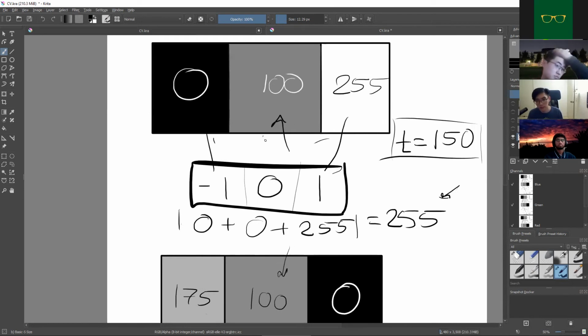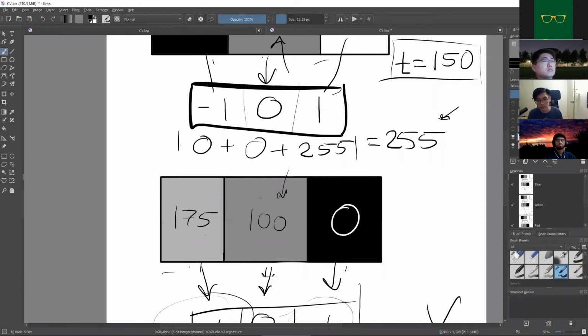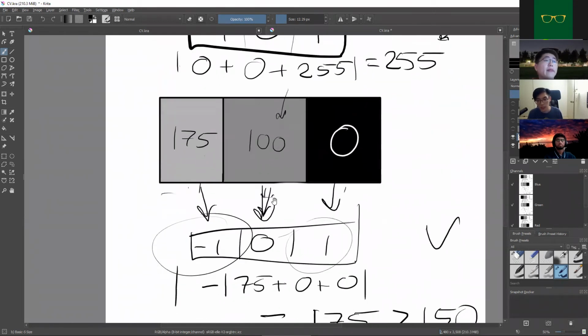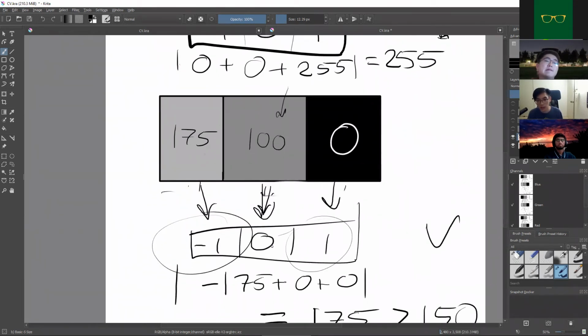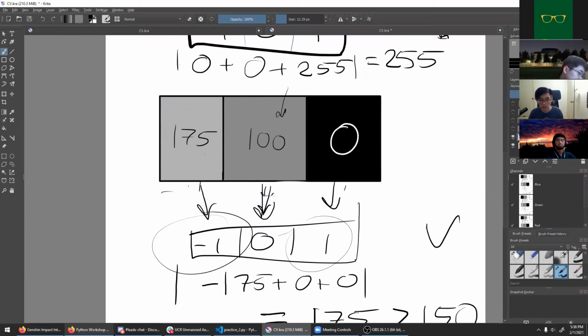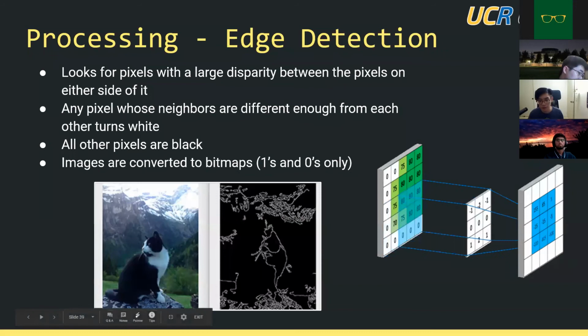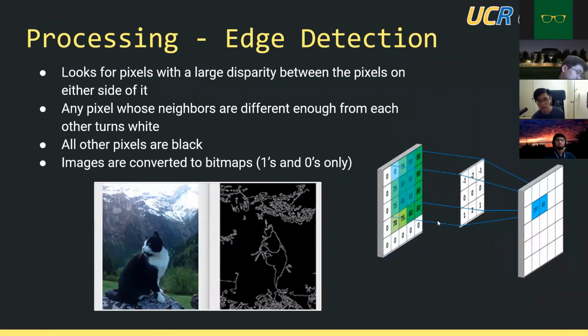And one last note is that the middle is always 0. So if you think about it, we don't really care about what the edge pixel is actually holding. We only care about its neighbors and whether they're different enough from each other to constitute an edge. We do that in both the x and the y direction so that we can see whether there are vertical edges or horizontal edges.